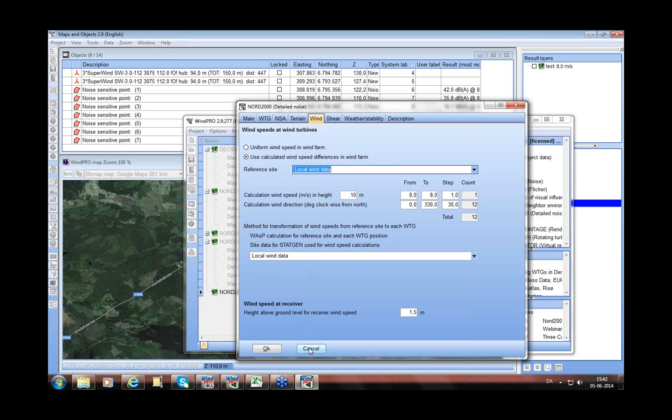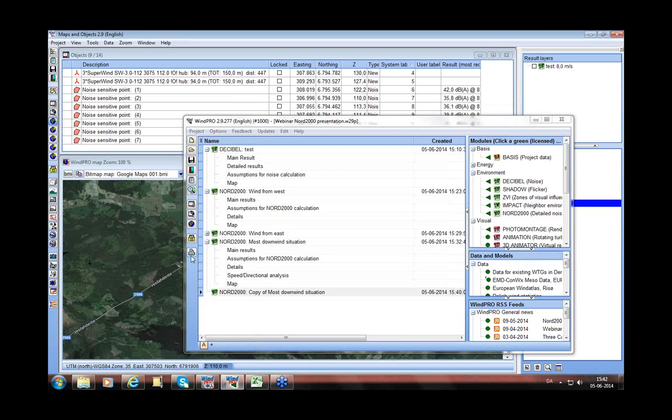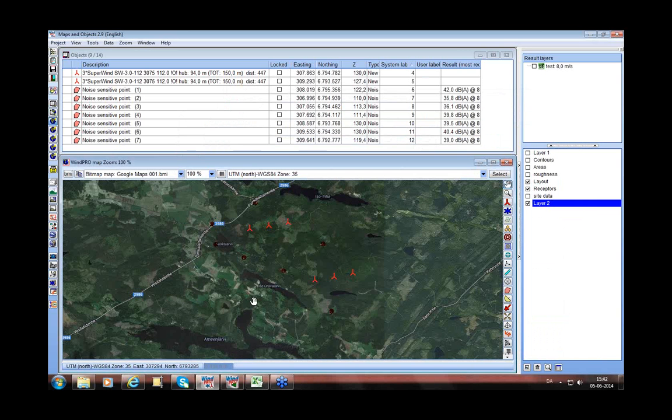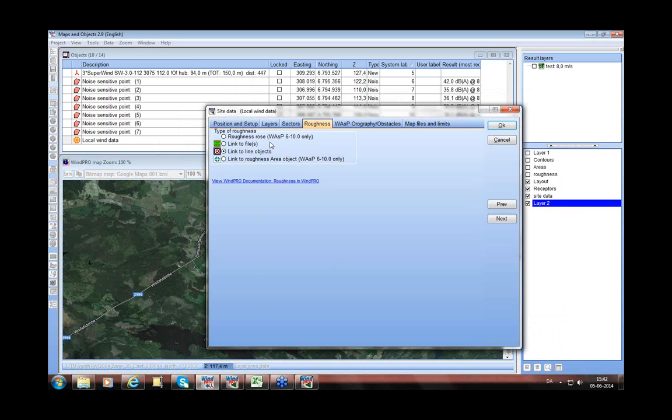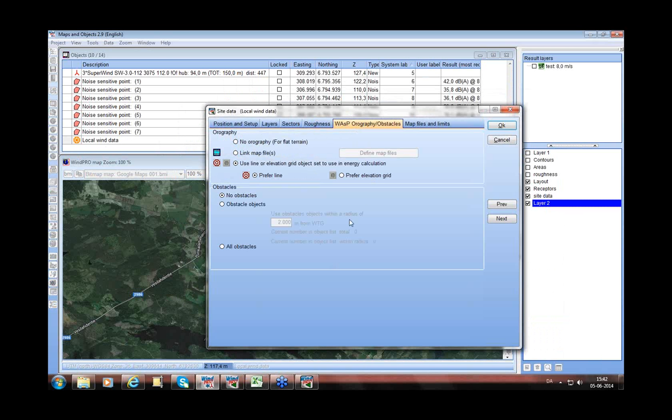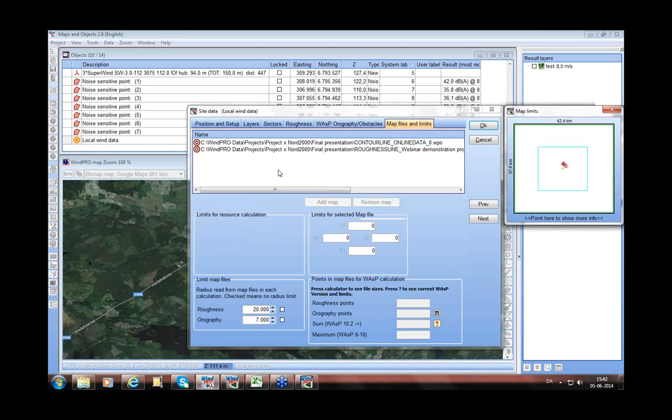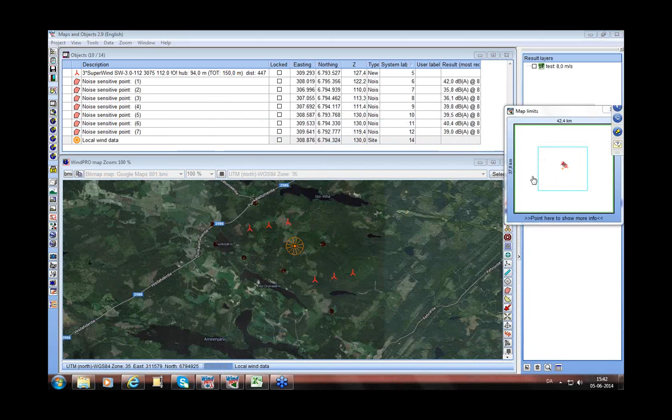Yeah, I'm a little ahead of myself, so I'll just cancel this calculation for now. Go back to the map and show you this little object here. This is a site data object which is generally used in the noise calculations and in the energy calculations. Inside this object we have a roughness description and a height contour description. You can see these two files here. The roughness description is simply an export from the area object into roughness lines, which you can see here.